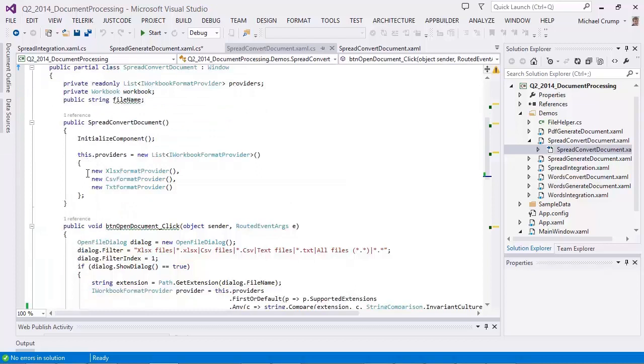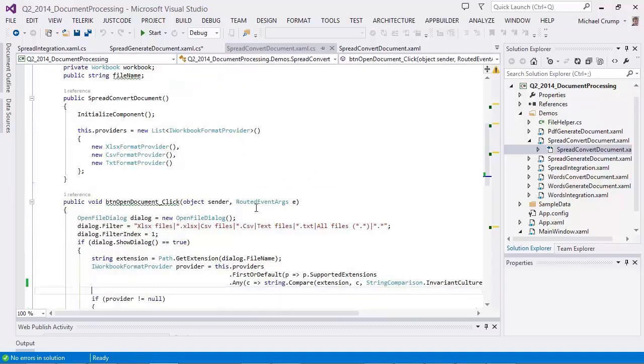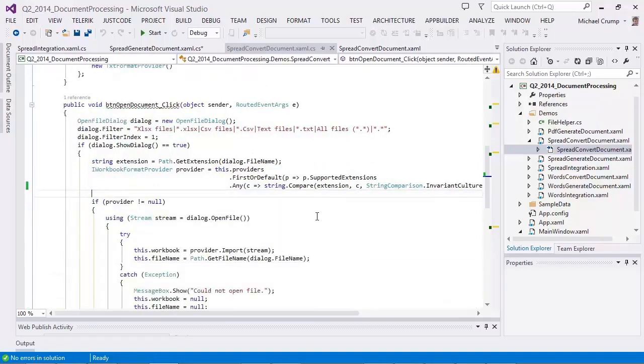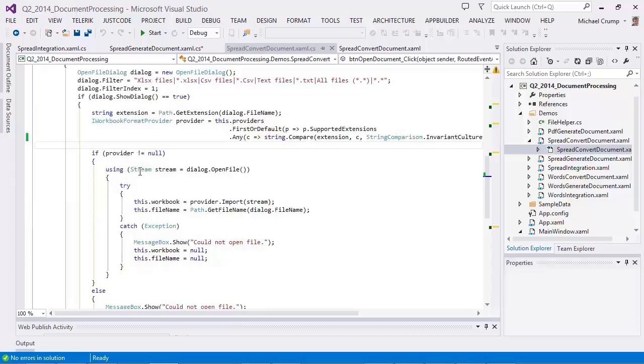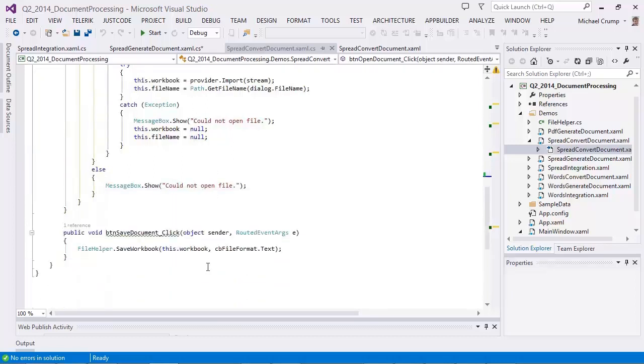And underneath the providers, we're now using the XLSX provider, CSV, and then TXT format provider. On our open document, we've changed the filter just to filter on those three file formats that I talked about earlier. Everything from this line forward is identical, except for when we get down to the save document. Instead of FileHelper.SaveDocument, we're now going to save the workbook.